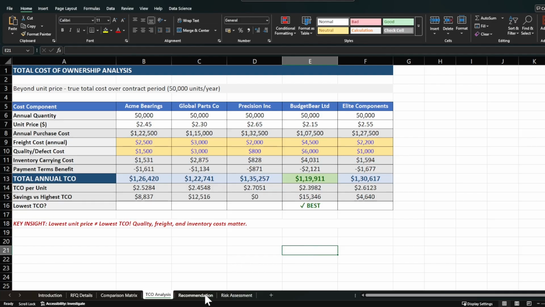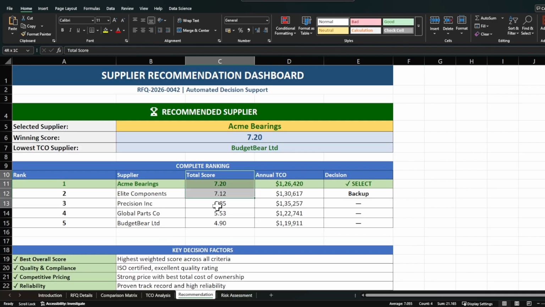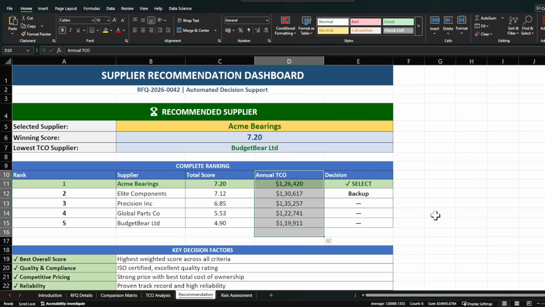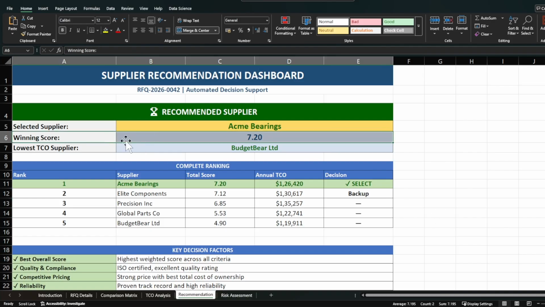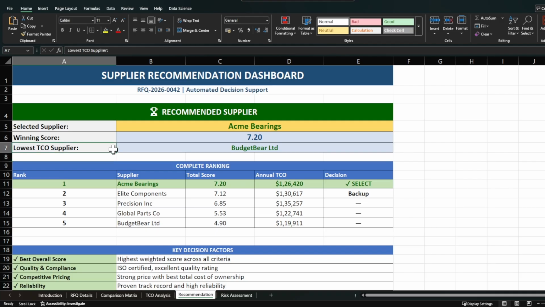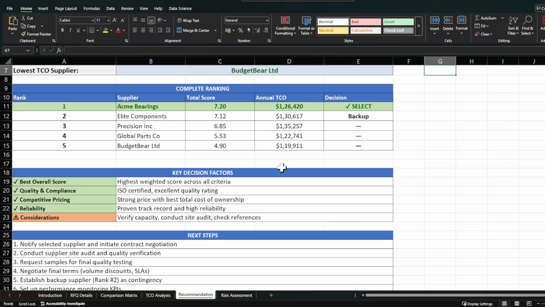And in the recommendation page, if you go, you can check that the total weighted score and the annual TCO are being looked at to analyze suppliers and make a decision about which one is selected and which one is a backup. So in the recommendation tab, you will have a recommended supplier. What is its weighted score? And we are also mentioning which TCO will be lower for the budget buyer. So primarily, our decision is going to be influenced by our criteria. The TCO is the financial check. So if, as per my criteria, this particular supplier is the best one, but as per my financial constraint, this supplier is better, then that will be a financial decision.